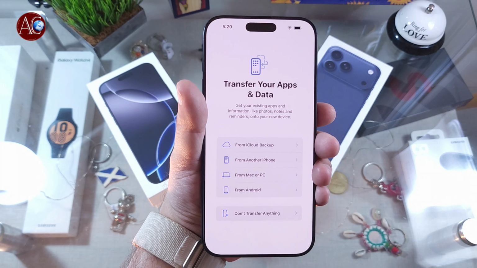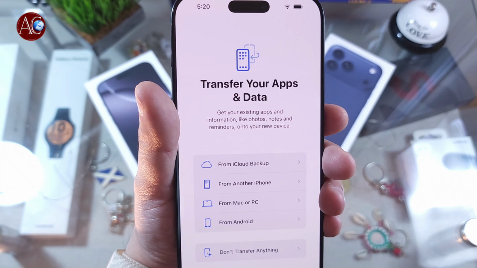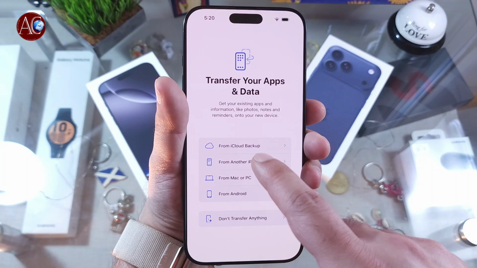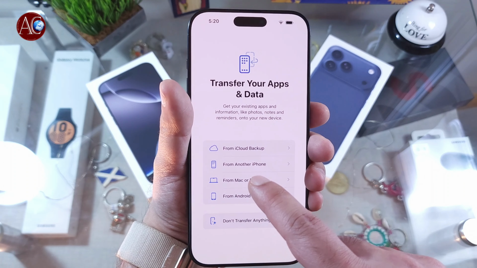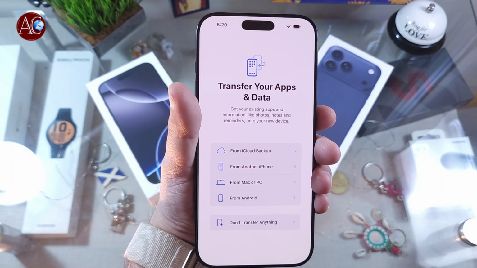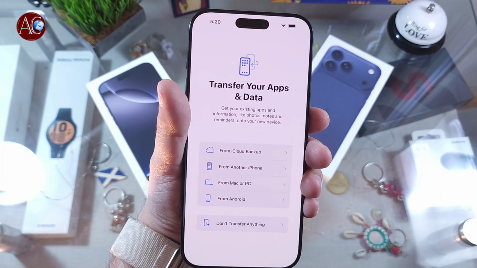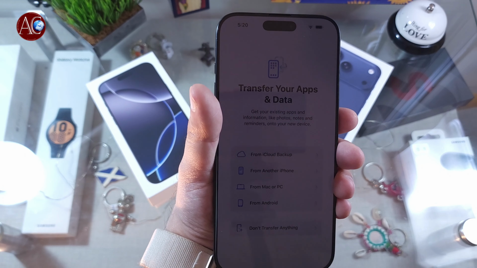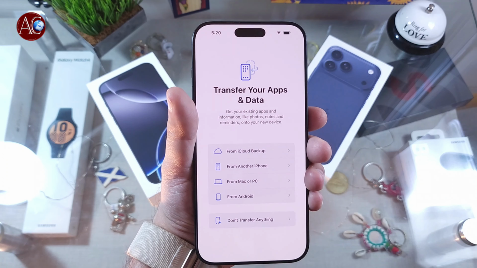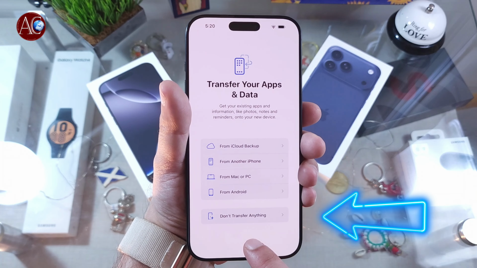After that you'll come to this option. It's to transfer your apps or data. So you can transfer all from an iCloud backup, from another iPhone if you have one, from a PC or Mac, also from an Android device. So you can do it from many places, but in this case I'm going to do a brand new iPhone, a brand new setup. So here I said don't transfer anything.